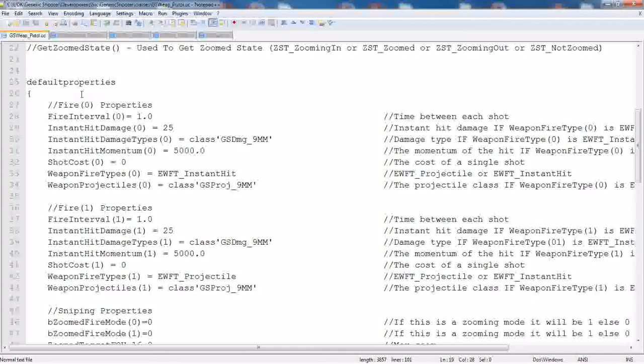So I've defined all the default properties for you and given them a comment so you can see what each of them do. A lot of them are self-explanatory, like fire interval is the interval in which the gun can fire. For the primary fire, which is index 0, it's 1 second per shot. You have your instant hit damage for primary fire and your damage type and all that stuff. You can go through these and it'll really just be self-explanatory. Just a couple, though, that you want to be aware of.